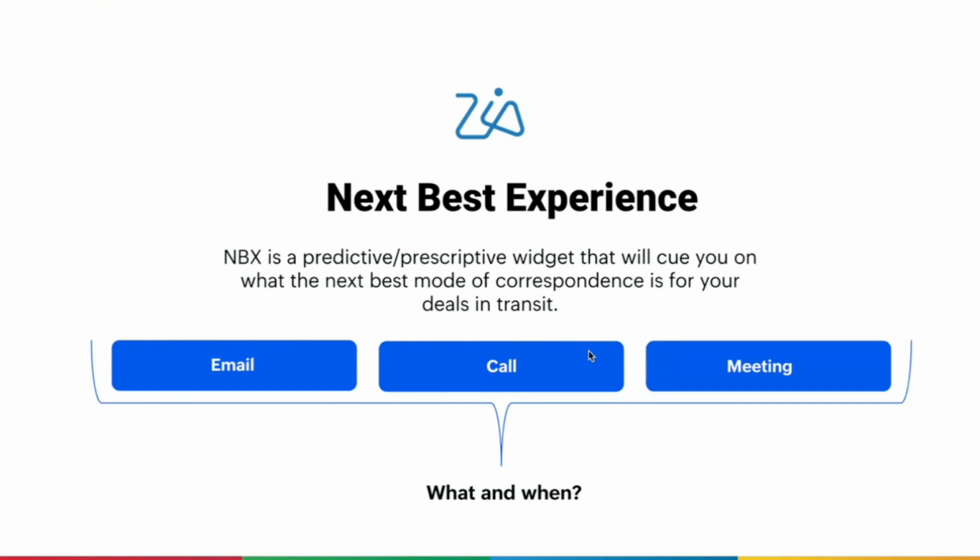Right, next best experience. It is a great suggestion that Zia offers. It is a prescription, rather, Zia offers for each record in the deal. It will give you different cues as to what is the best mode of communication. See, each deal in transit goes through different stages, right? From identifying decision makers to negotiation, to conversion, to closed win. The intent of all these stages will be different.